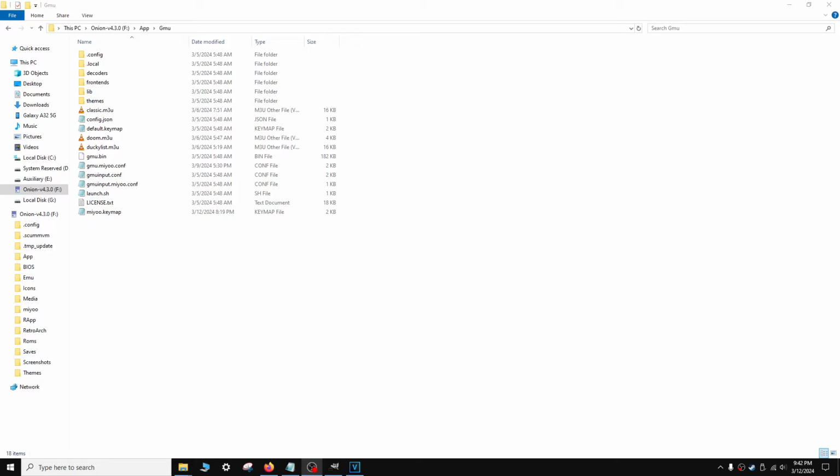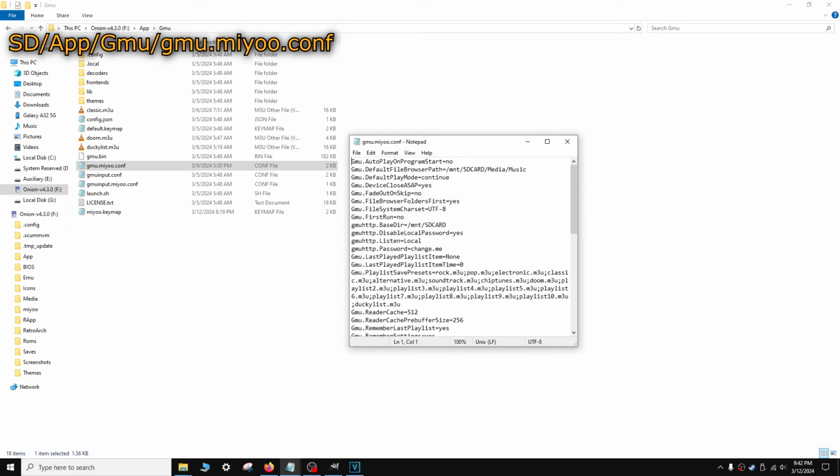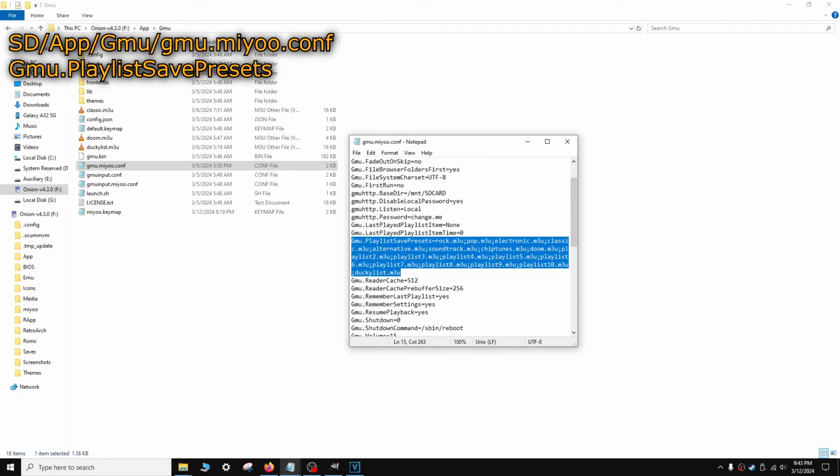Now, playlists 1 through 10.m3u are not very descriptive titles, and you may want more playlists. This is also very easy to do. Locate the gmu.miyoo.com file. You can make a backup of this file again if you want to. Open the gmu.miyoo.com file in a plain text editor like Notepad, and then scroll all the way down to Gmu playlist save presets. Here you can rename any of the playlists or add more.